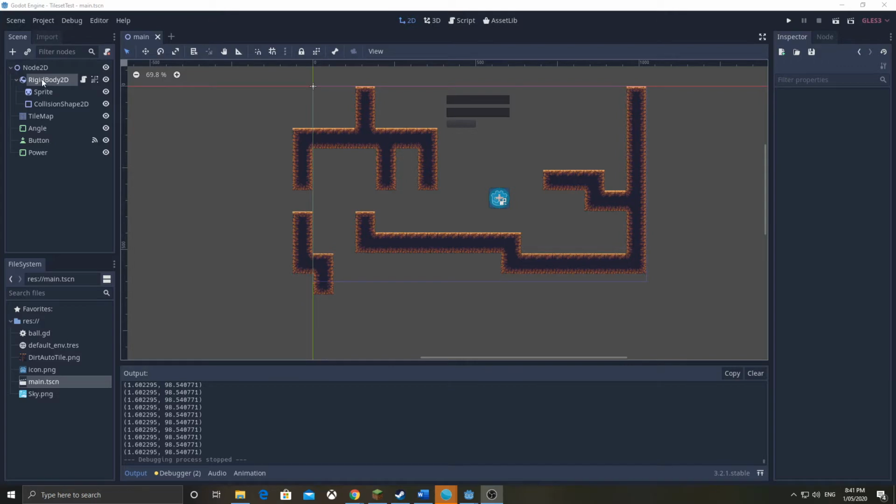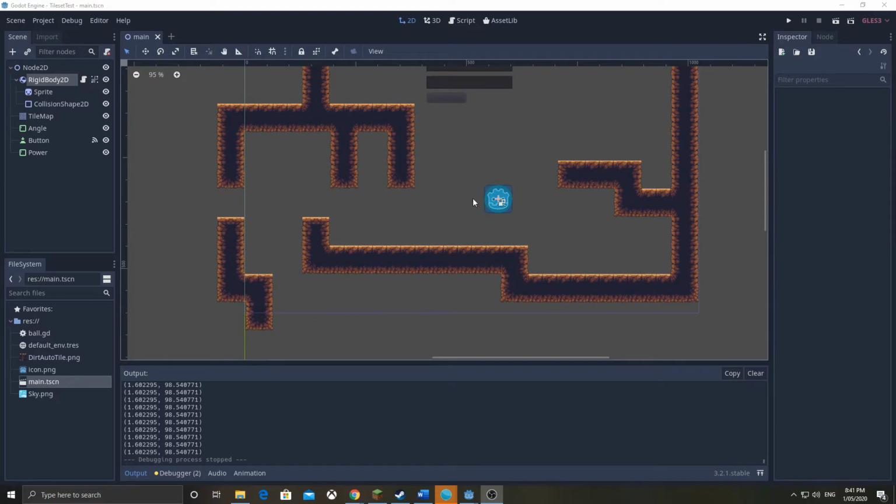So I've got a rigid body here, 2D. It's got a sprite on it. I just use a default sprite. It's got a collision shape 2D, which is a circle shape, so it can roll and stuff. This has all got collisions on it.